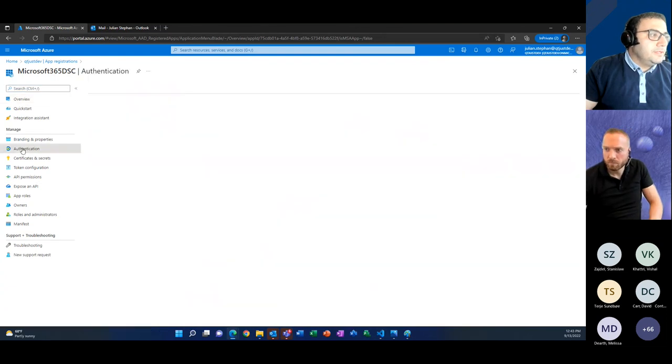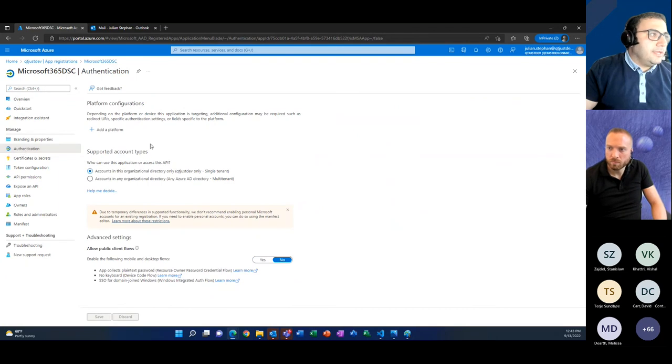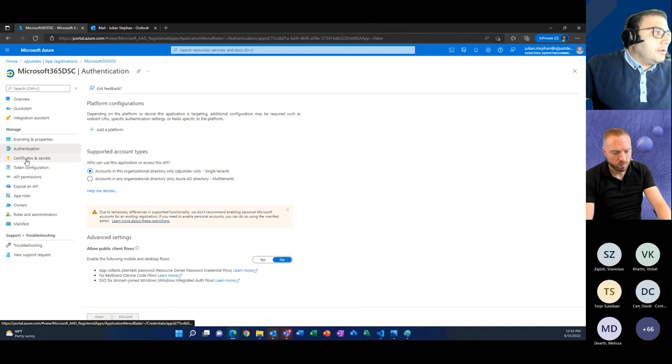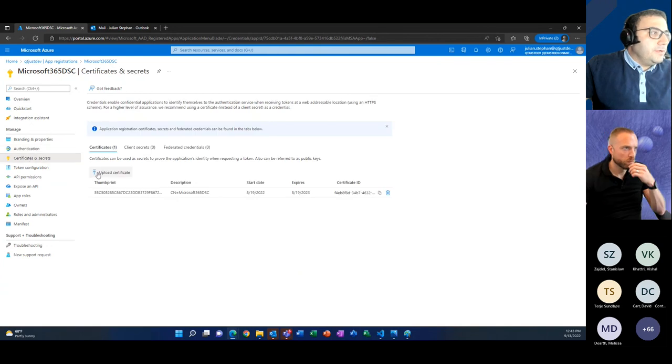You'll see for the authentication, when you create an app registration, you basically create the name. You'll get these supported account types, where you'll get accounts only in this directory, just this tenant, or if you need to for any particular reason for multi-tenant, you could decide that as well. From a certificate standpoint, you'll see here I've uploaded a certificate. It's just a self-signed certificate that I created just for testing. Here's the thumbprint.